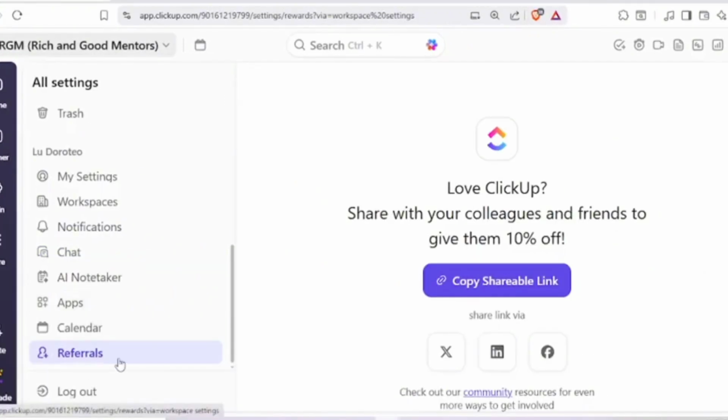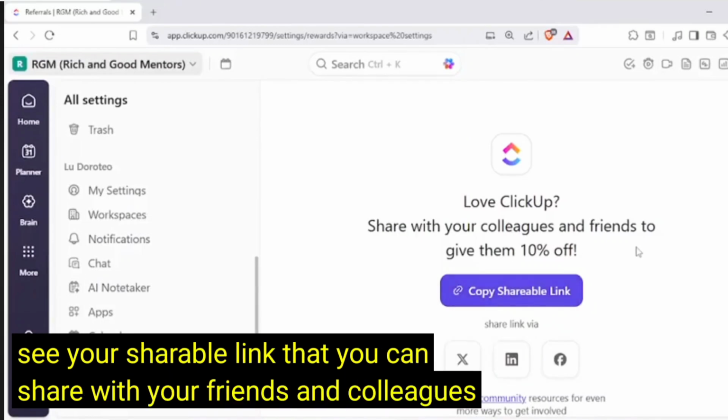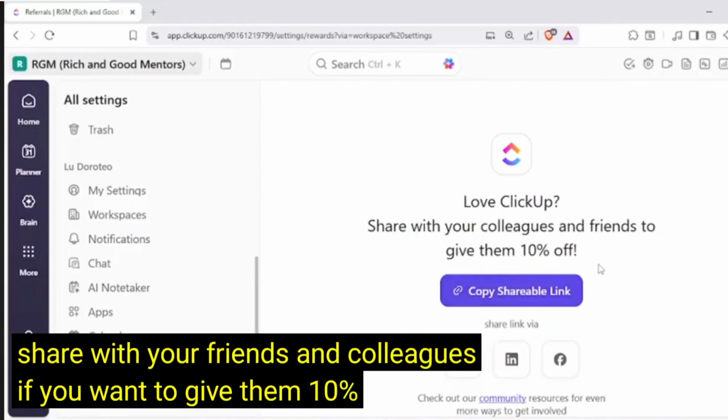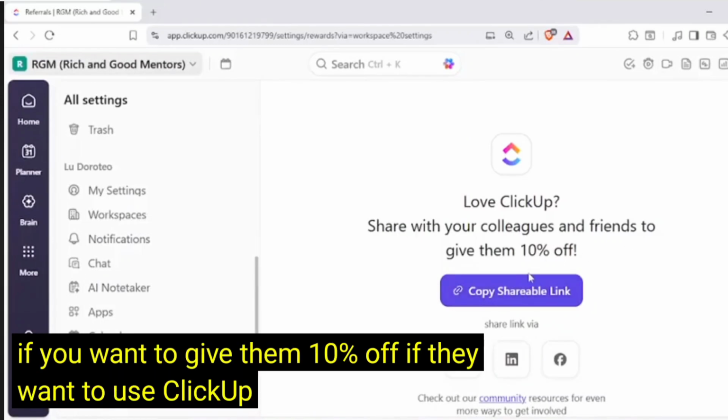Then if you click on referrals, you will see your shareable link that you can share with your friends and colleagues if you want to give them 10% off if they want to use ClickUp too.